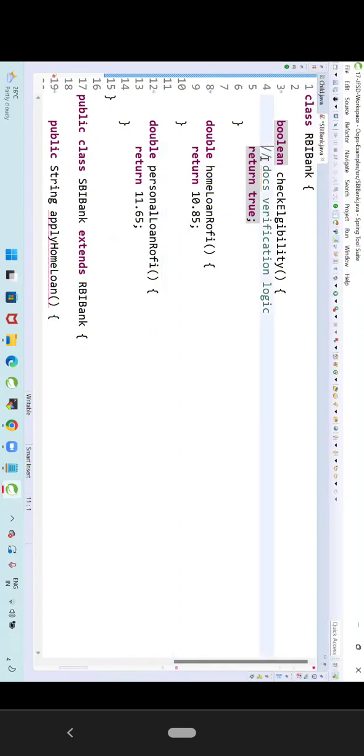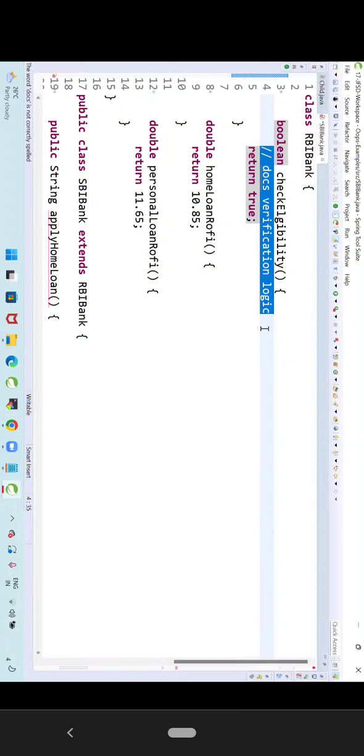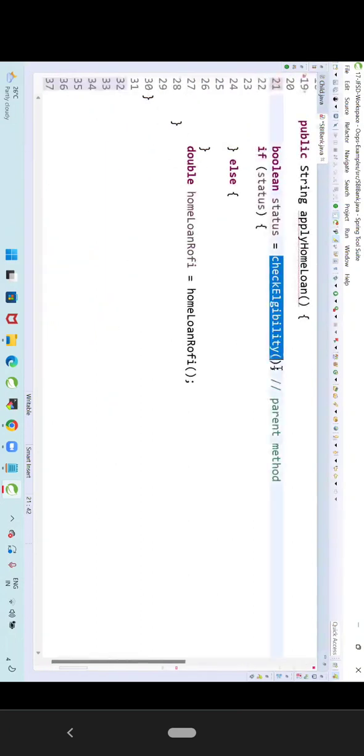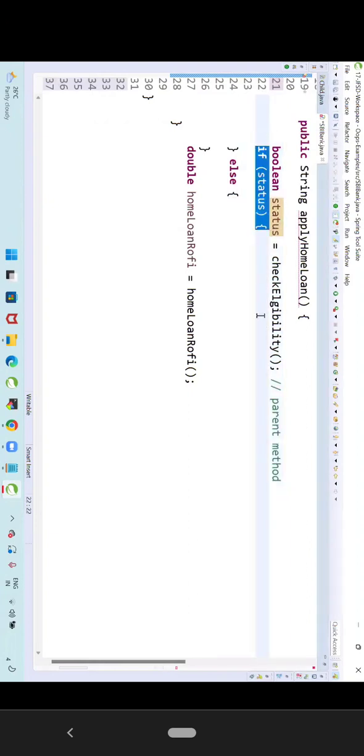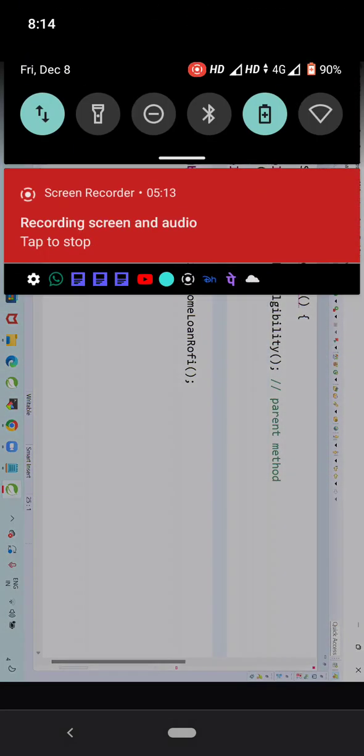So here I am writing a comment. Some logic will be available to verify the document. Based on that logic, they may return a true or a false value. Are you guys getting my point? Yes. I am calling the method check eligibility, the parent method. The method is giving me status true or false. If status is true, eligible. If status is false, not eligible.